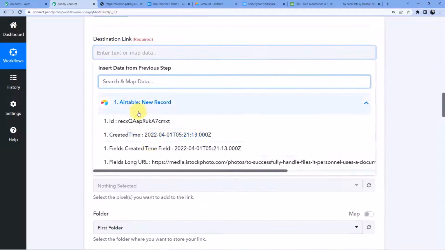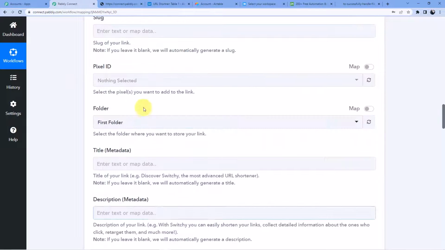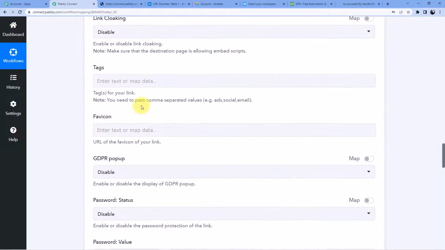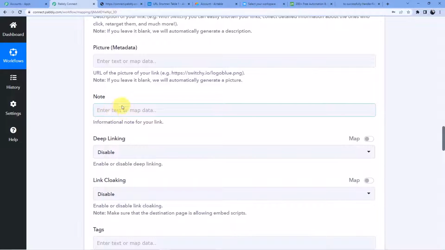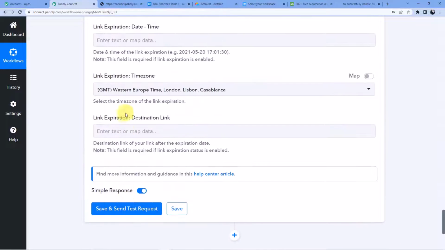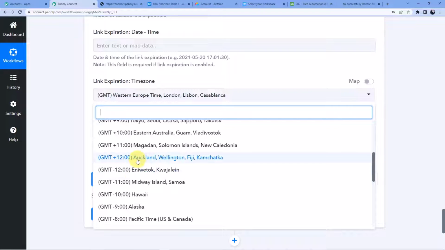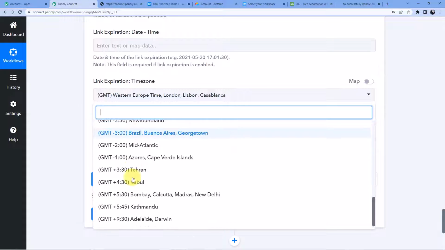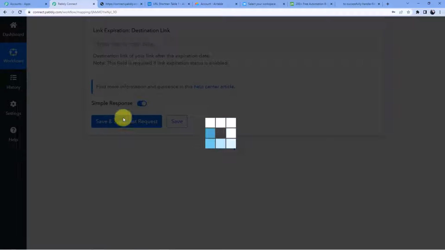So I'll just go here and map in the URL. This is the URL. Now I do not want to put anything here. You can see everything is set. And if you want to make any notes, you can just go and put a note here. Apart from that, everything is done and dusted. We do not want to do anything here. If you want to set the time zone, you can set it according to yourself, which is GMT plus 5:30 for me because I'm in India. So I will select this one. You can select it according to your country and then click on save and send test request.